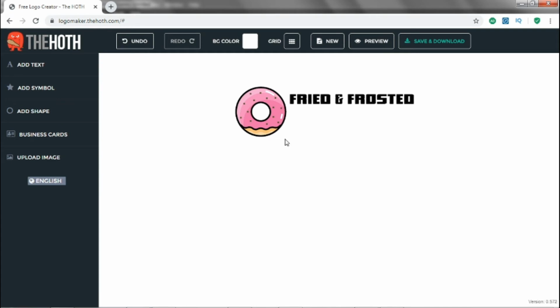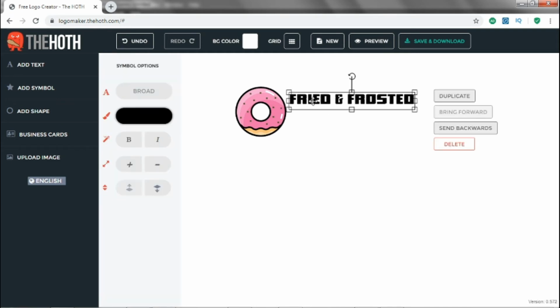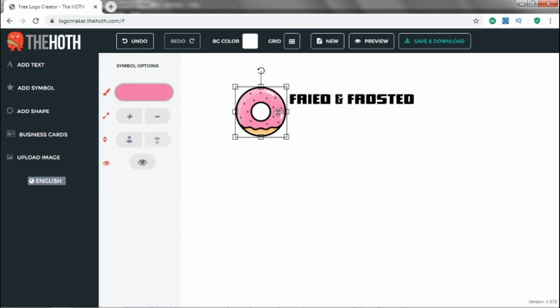I do like the pink on this, and I want to sample that. In order for me to do that, I can select any place on this donut that I like. If it's light pink, dark pink, notice how it changes colors here.